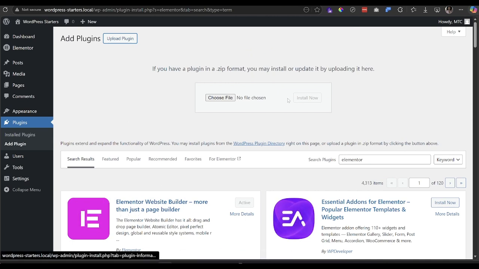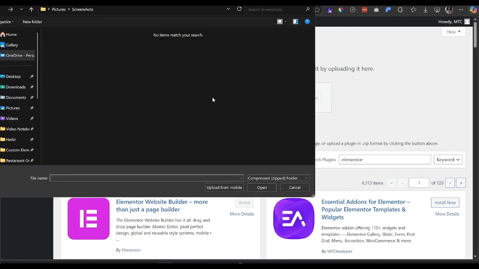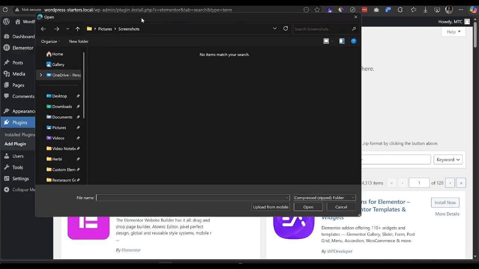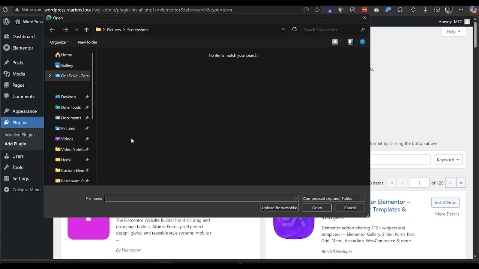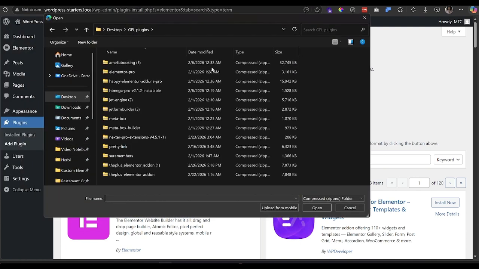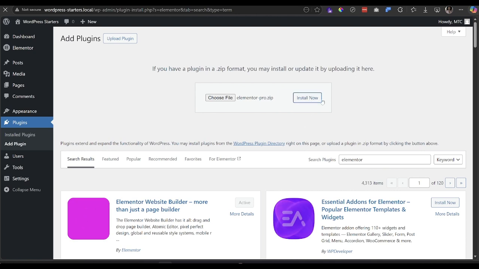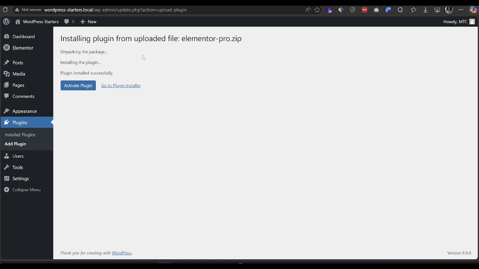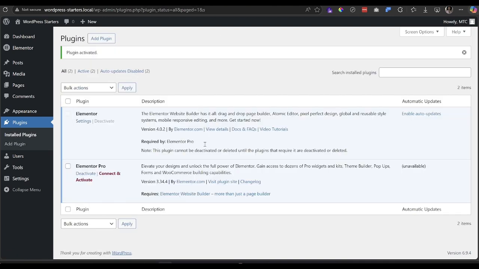So this is the free one, but if I wanted to upload the pro version, I would just choose my file. It'll then open up the window, of course, for the files on your computer. And then right here, you can now choose any of those plugins. So here's the Elementor Pro plugin, and now I'm going to go ahead and install this one. And it's going to bring me to this page that the installation is good. Now we need to activate the plugin. So I'm going to go ahead and click on that button. And it'll bring us back over here to the plugins page.